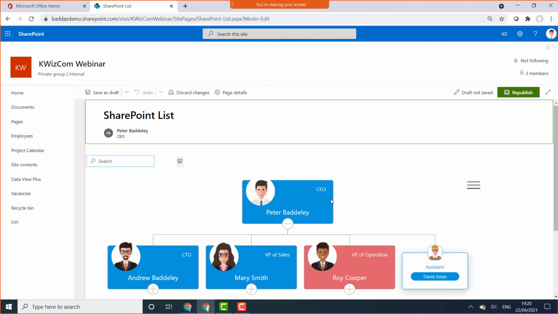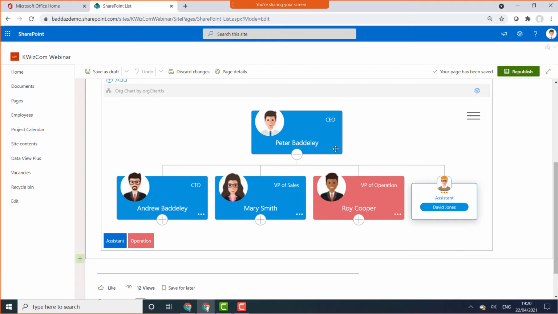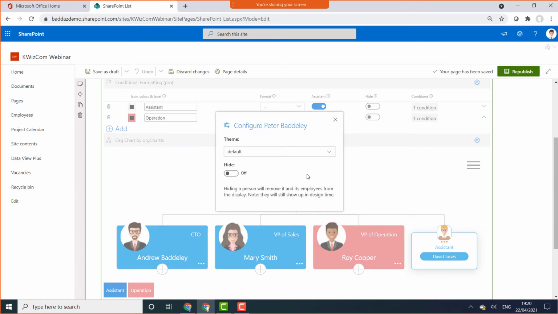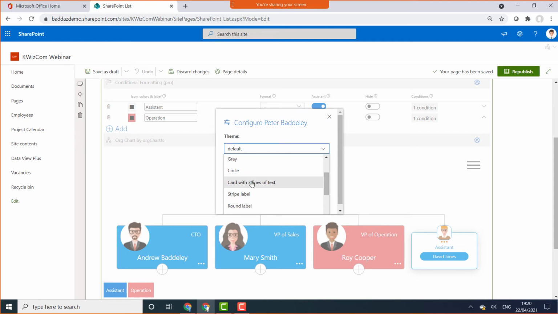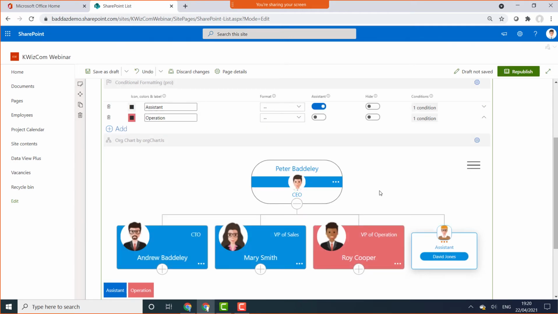So let's just edit the org chart again. And we'll see here when we select Peter in these little drop downs, I get the little edit control only when I'm in the edit mode. And I can either choose to hide someone specifically, so that manual edit, or I can say, well, actually, I'd like Peter to be a stripe label, for example. And we can see then there's a different format for him. So lots of ability to very quickly customize and format my org chart.